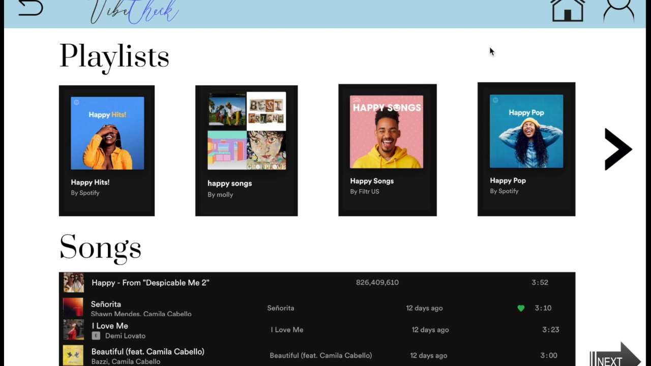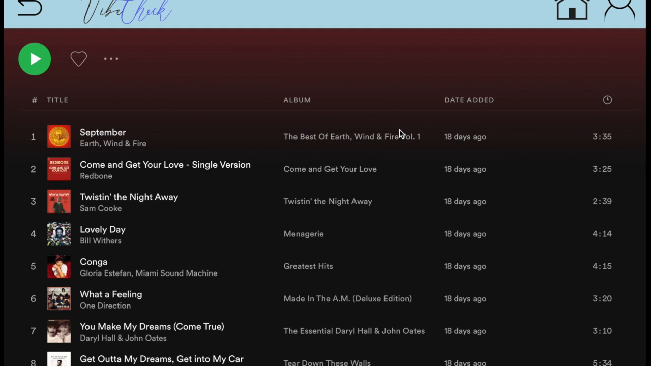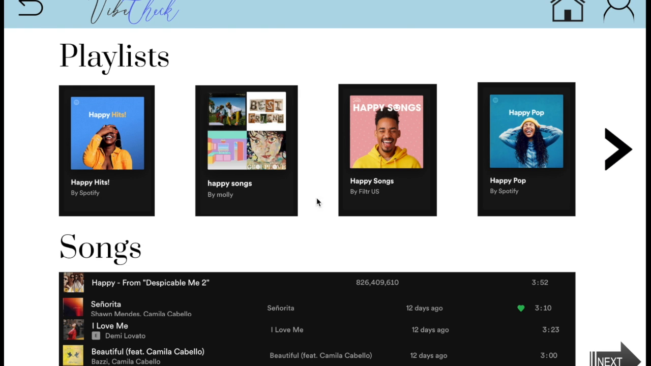So this will show you suggested playlists for the happy mood that you selected. And so if you want to see what songs come under different playlists, you can simply click on that playlist and it'll take you to a screen with the songs that come under that playlist. And this is essentially selecting that for what you want. So this is the playlist I want. So I'm just going to go back and click the next button here.